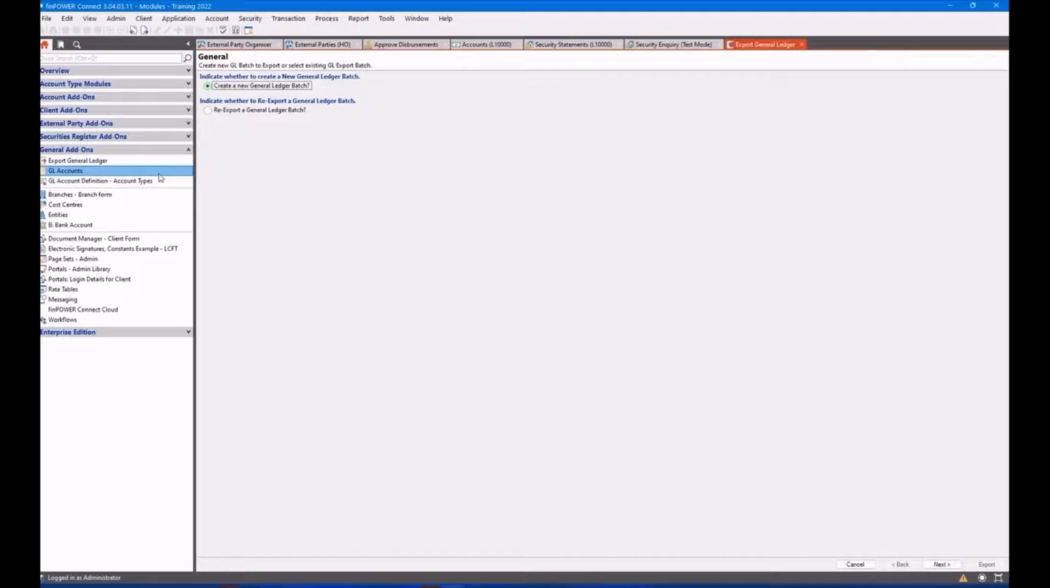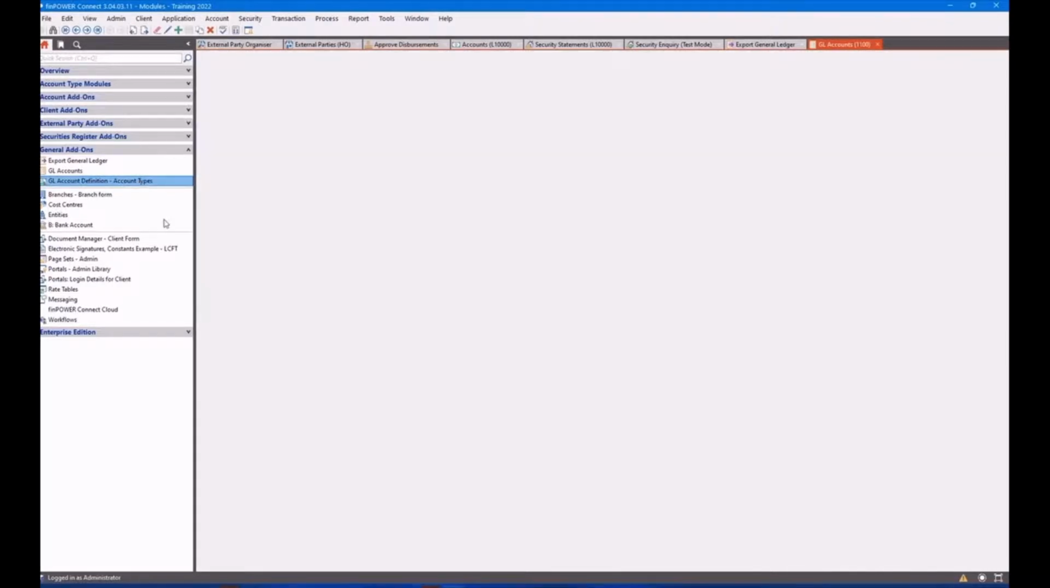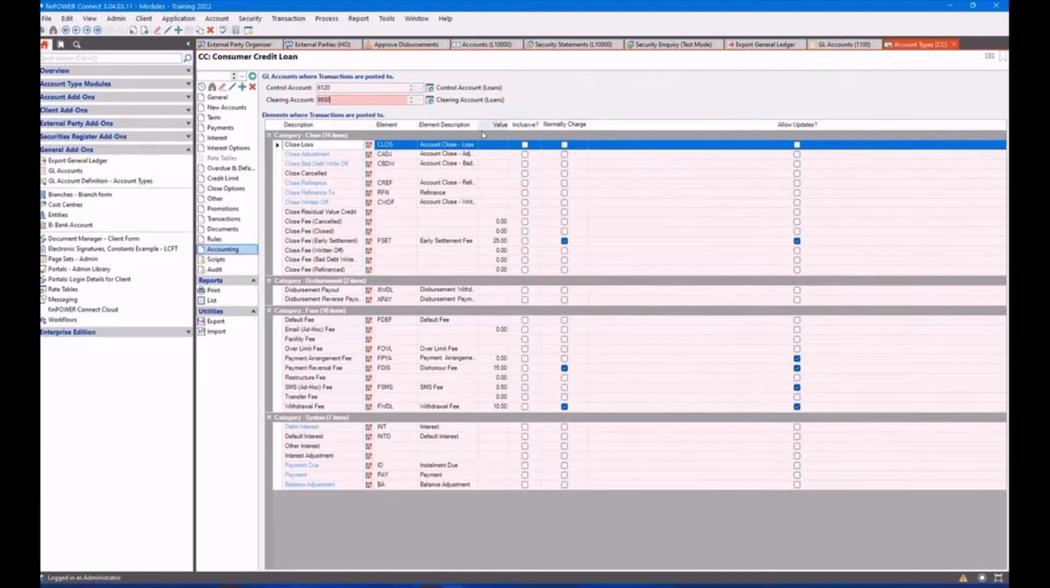GL accounts are able to be configured and then defined where required, like this example here on the account type. We've got our control account and our clearing account defined here.